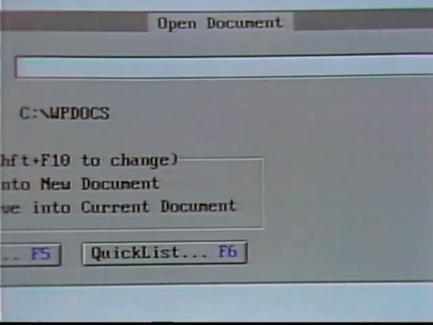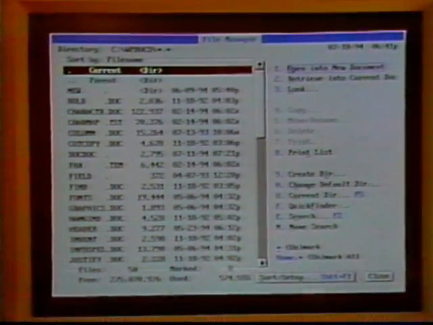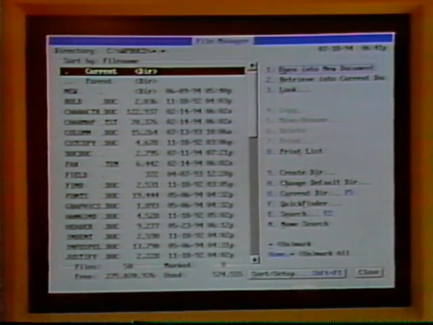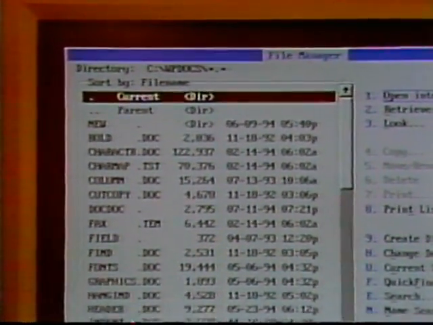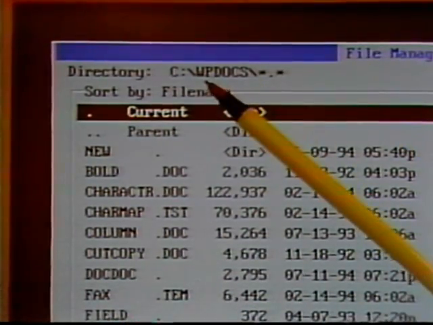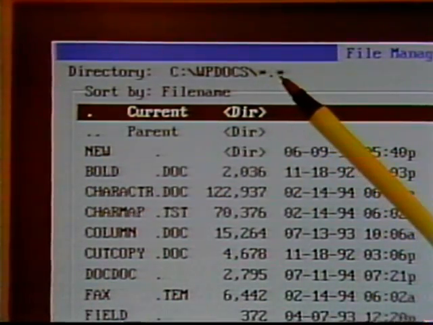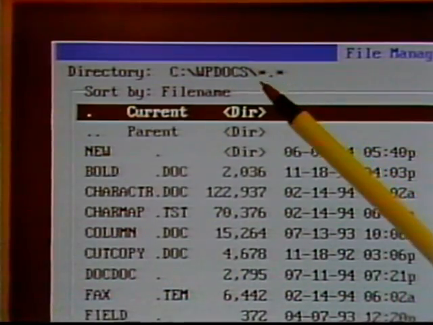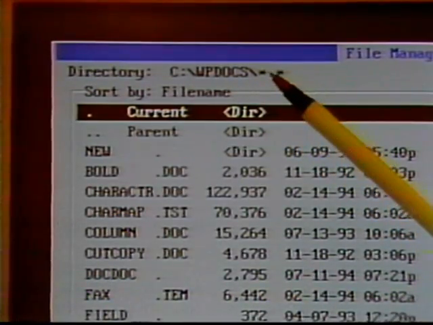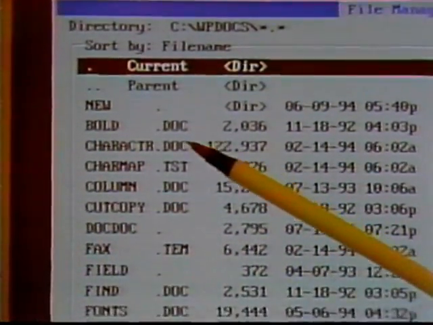Press Enter, and now we're in the File Manager screen. This is the File Manager screen. Just briefly, on the left, at the top, it shows the name of the directory, and then asterisk dot asterisk, which is just an abbreviation or a wildcard, which allows the list to show all of the files in this directory. This just means show all files in this directory. Now here, in the file list, we can look for our file.